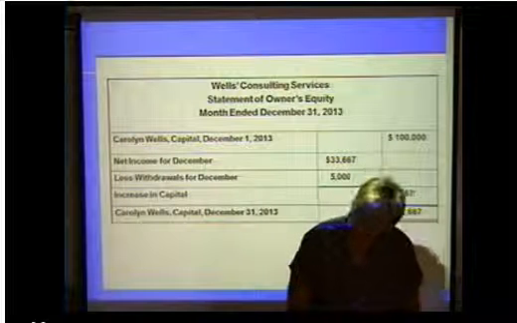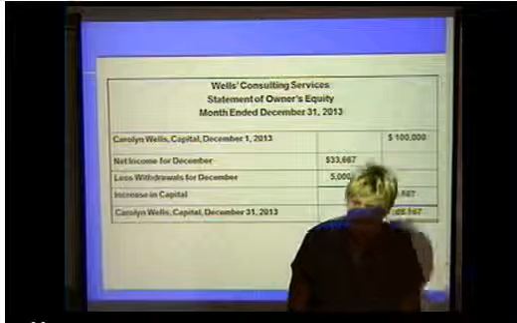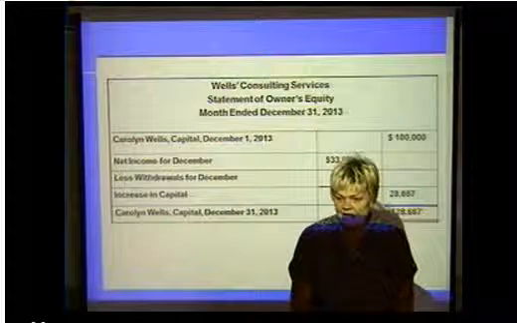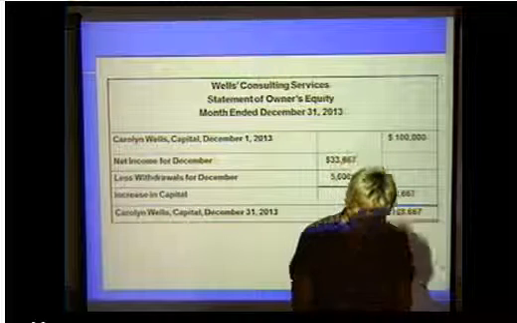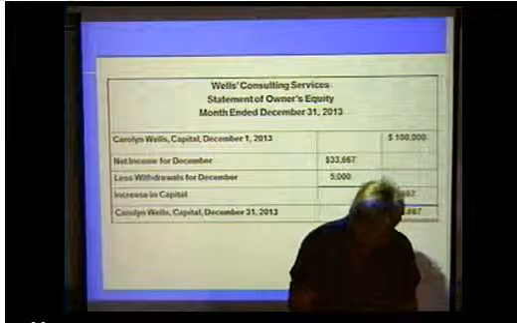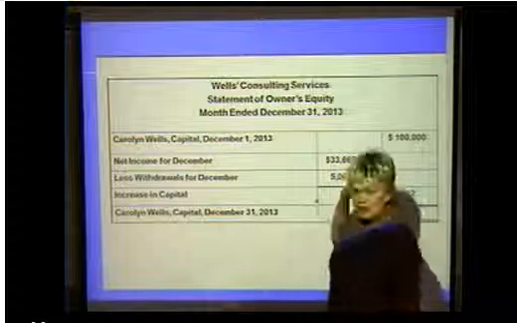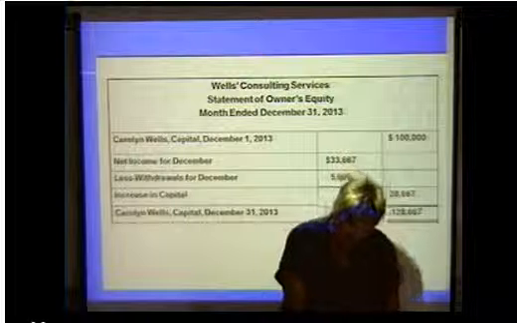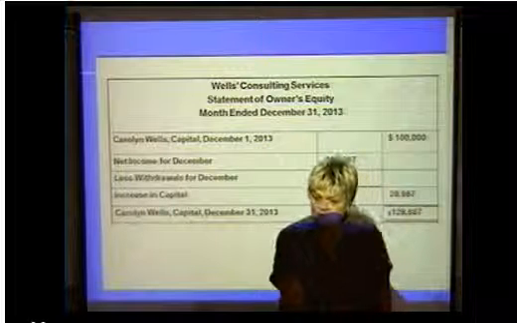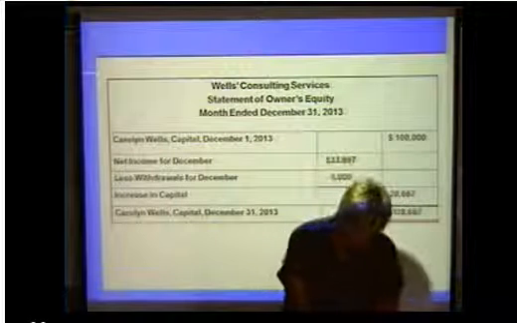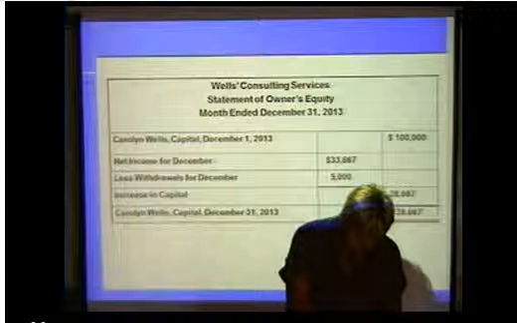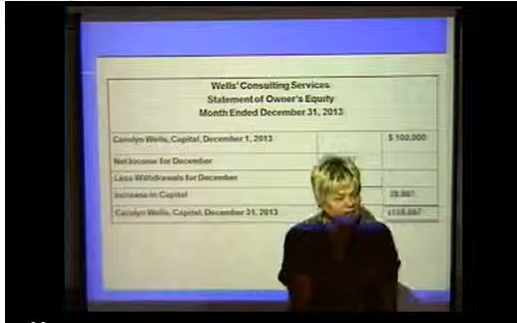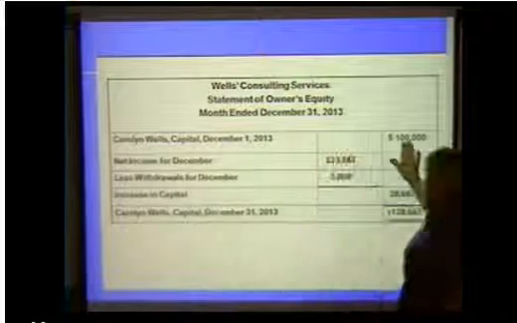So now we're doing our statements. We look at that income statement column, right? We took everything and put it on our income statement. Then we do our statement of owner's equity. You look on there to see what your beginning owner's equity was, and it was Carolyn Wells, Capital, $100,000. So we put in our $100,000, our beginning. Then we go back and look, where's our net income?